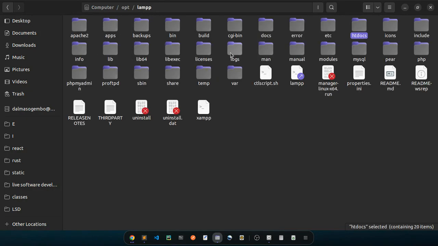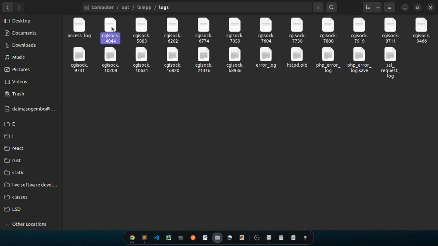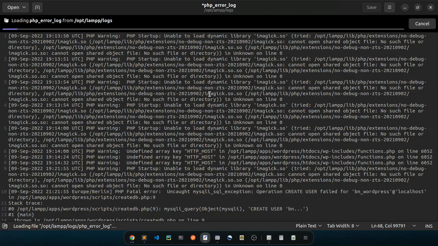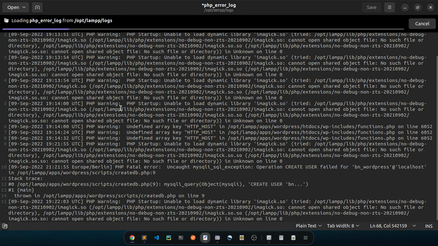So, logs and access, is it the access log? No, PHP error log. This can give you all the errors that you are getting. It's really large, so just a moment while it loads.